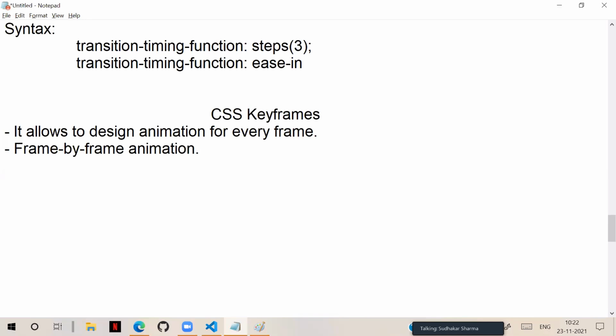Actually, frame by frame animations are difficult, very complicated things. That is the reason animations are very complex. We need to work so hard, and then finally one effect comes. So that is the reason animation is not easy work.